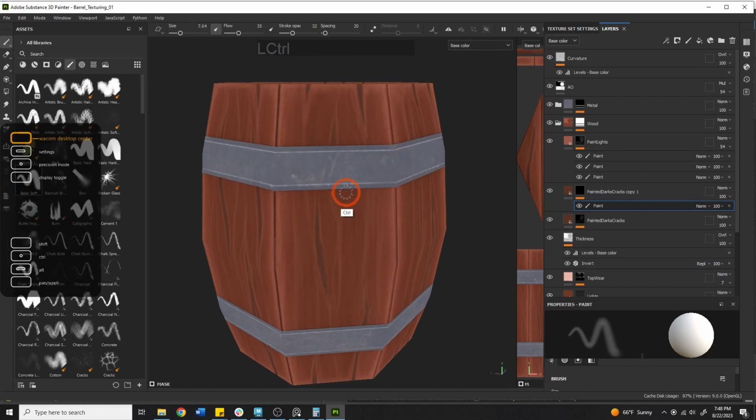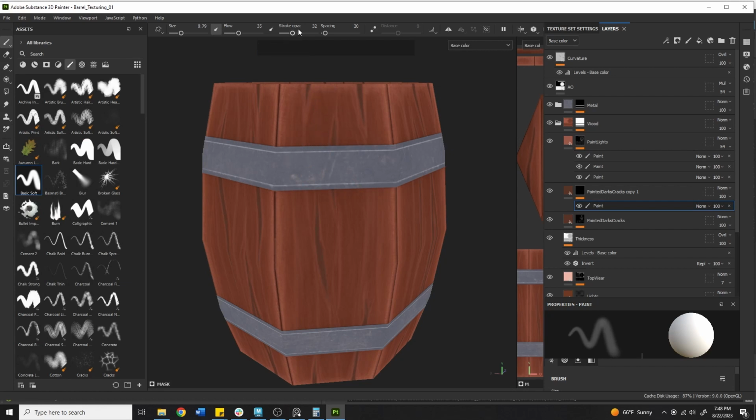So just kind of coming in here and filling this in. I'm going to increase my opacity a bit more than what I had. Maybe not. Okay, I think I accidentally messed up my spacing there. So I'm just going to reset the brush. One of the nice things about Substance Painter, if you don't save it, it doesn't save.